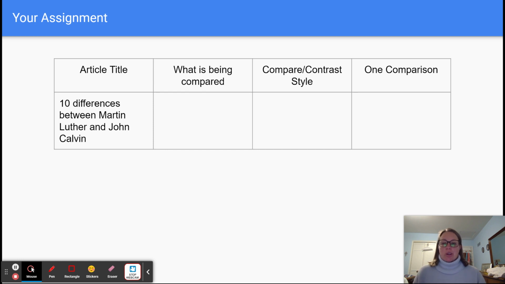Now that you're in the article, you need to first write the article title in the box called article title. Just write it down. If it's capitalized, like people's names, you need to capitalize it. This is a language arts assignment. I'm expecting you to use capital letters and spell things correctly if it's right on your screen.